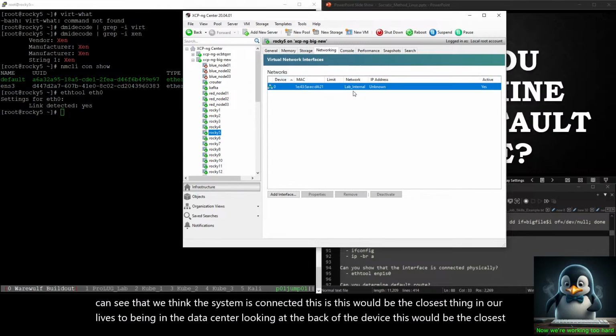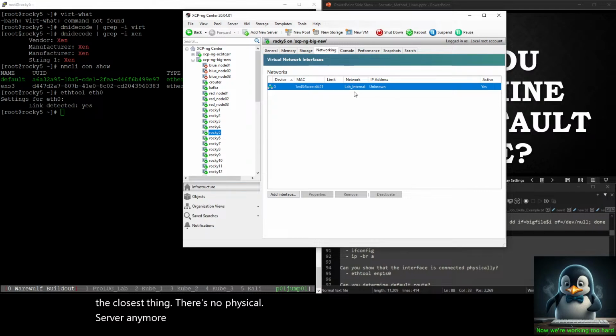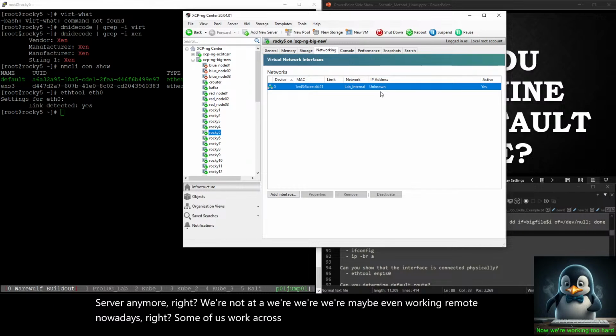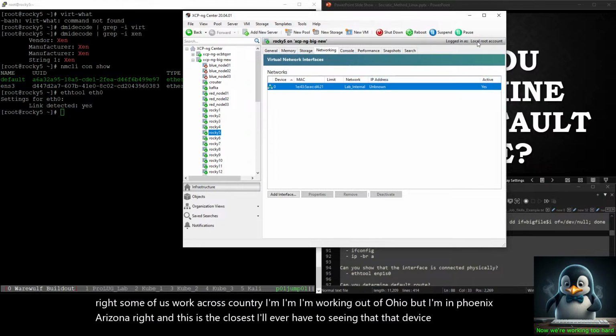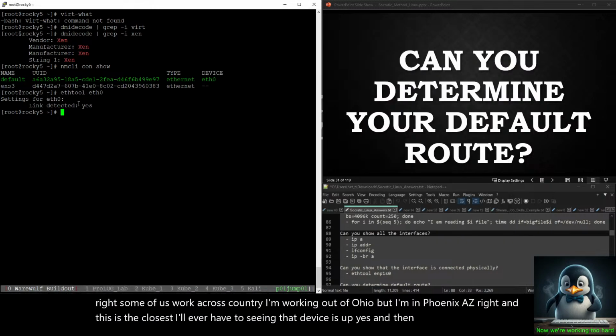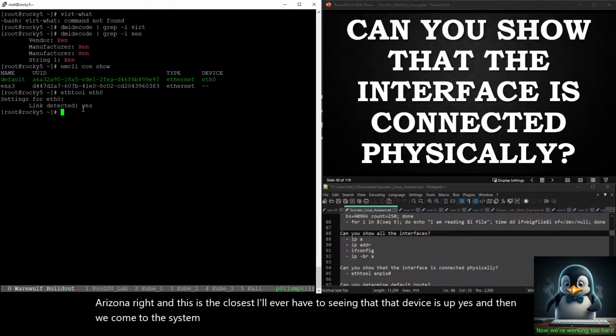There's no physical server anymore, right? We're maybe even working remote nowadays. Some of us work across country. I'm working out of Ohio, but I'm in Phoenix, Arizona, right? And this is the closest I'll ever have to seeing that device is up. Yes. And then we come to the system, and the system sees that it's up as well. Now, if those two things are both up, the connection is there.